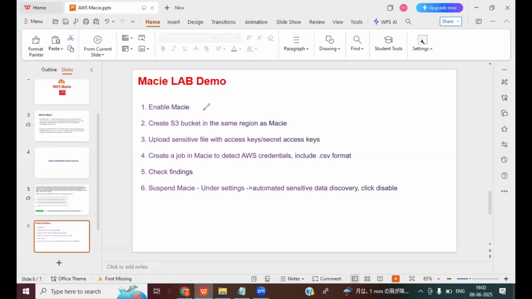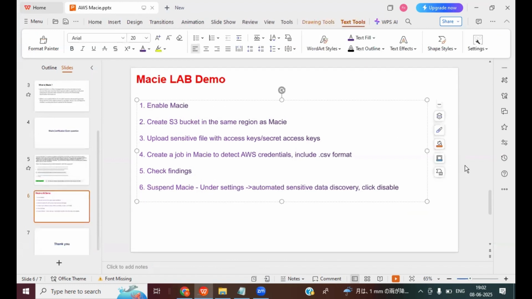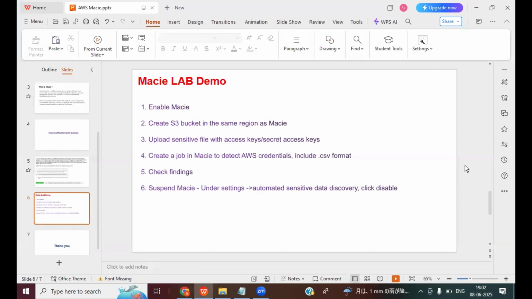Right, so that is our second step. First thing, we have enabled Macie, then create an S3 bucket in the same region as Macie. We have done that also. What is the third step? Upload a sensitive file with access keys and secret access keys, right? So it can be any sensitive file, or a file with any sensitive information like a username, password, certificate keys, or access keys, secret access keys.